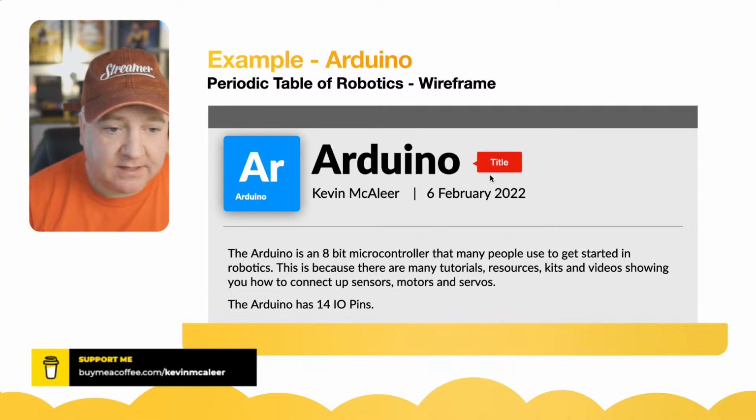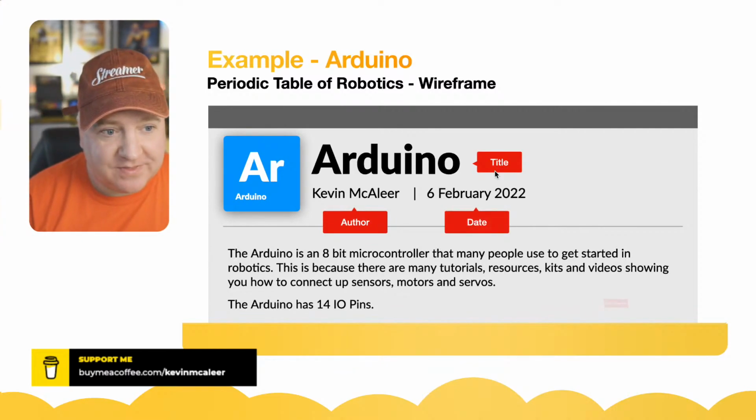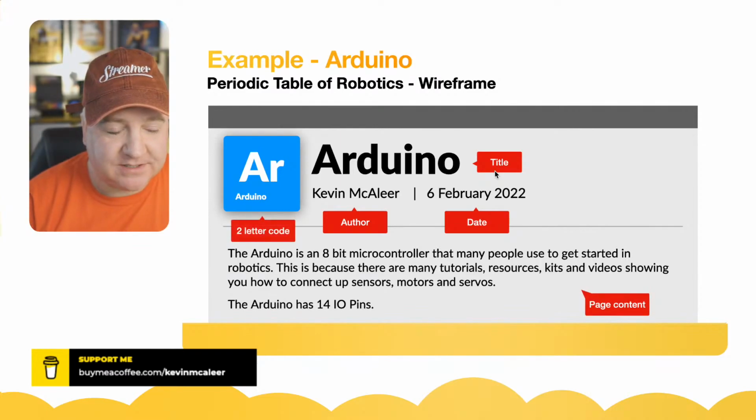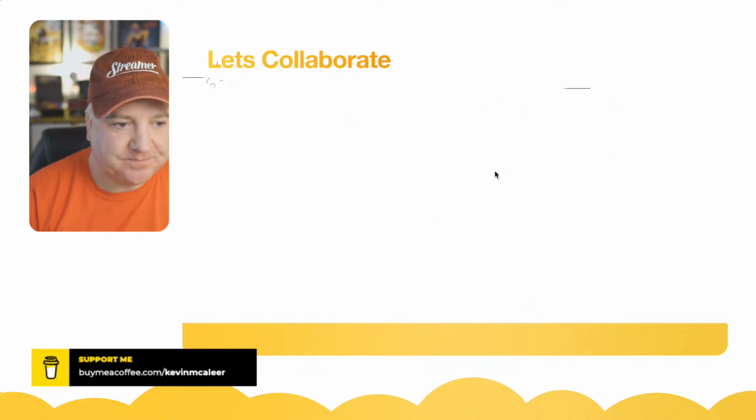So the title is a piece of front matter that will be put into our Markdown page. We've got the author, that's going to be another piece of Markdown front matter. Same with the date, same with the two-letter code. Well, the page content is going to be underneath the front matter.